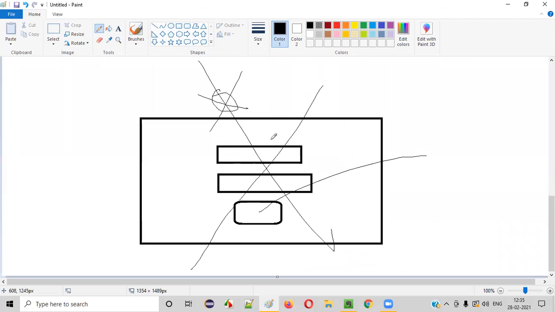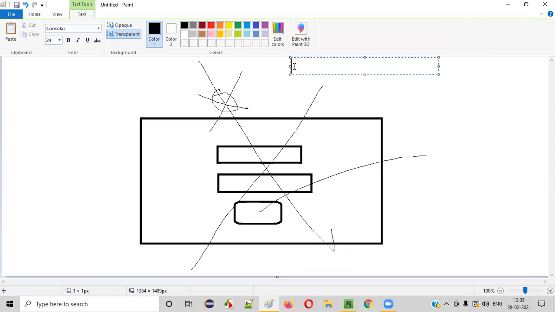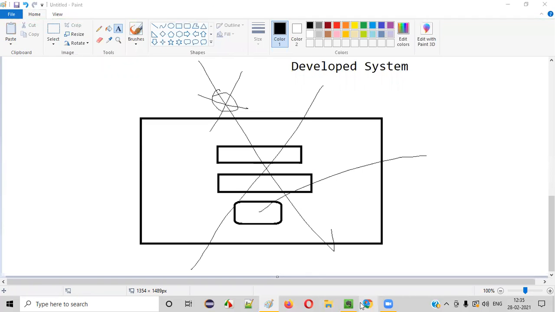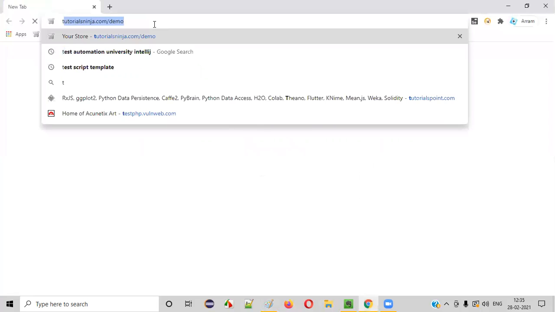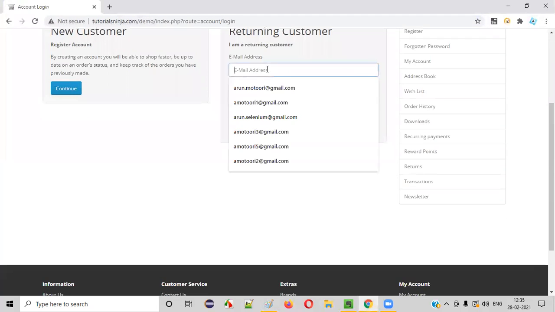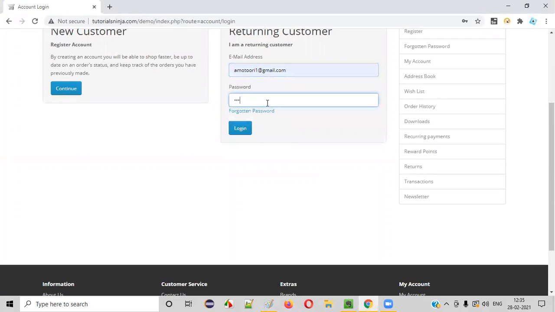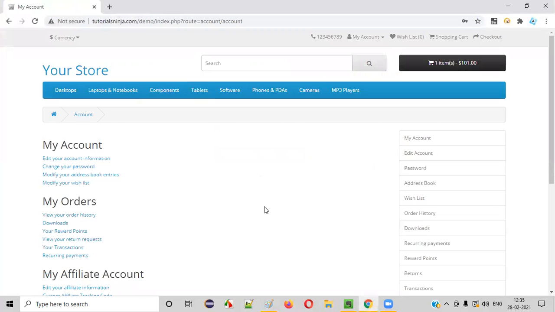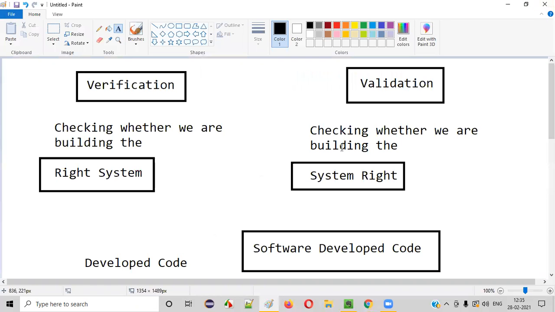Checking whether the developed system is working correctly or not. Here the example is, let's say this system is already developed. This tutorials.com/demo application is already developed. You can directly go to the login page and check whether we are able to log in or not. This process of checking is known as validation, guys. This process of checking whether the system is correctly working or not is known as validation.